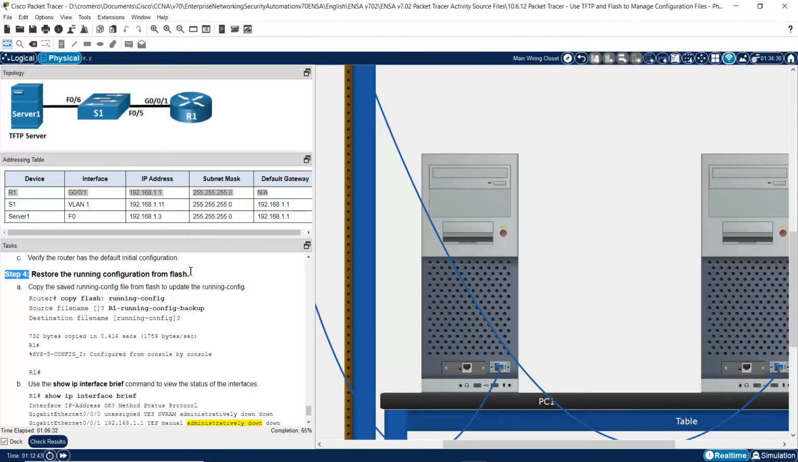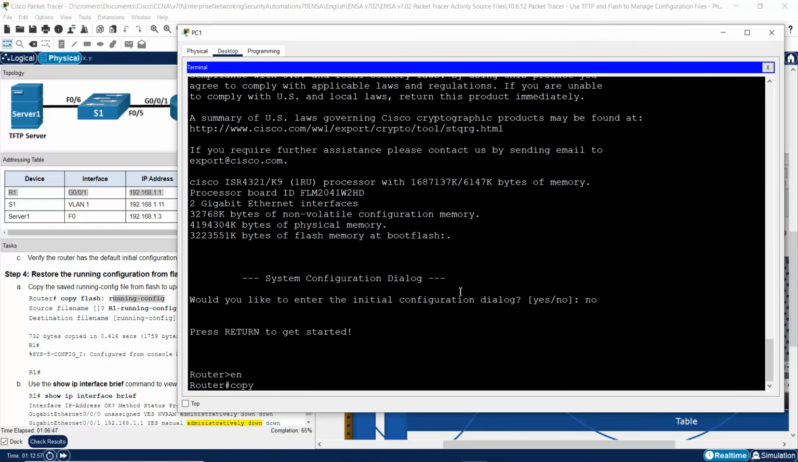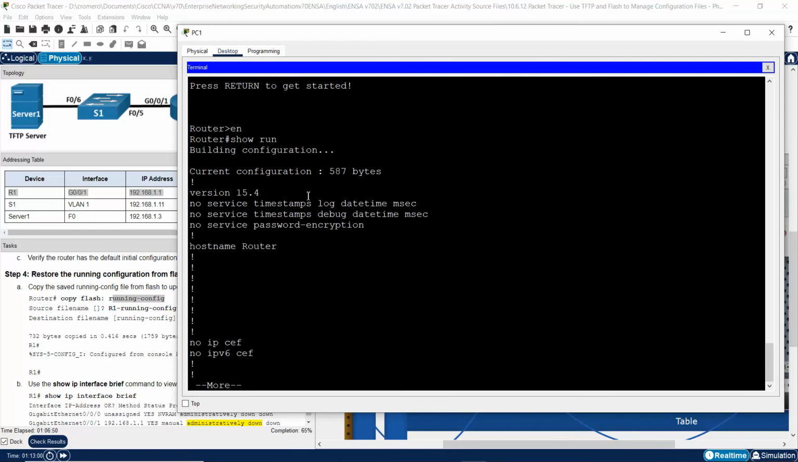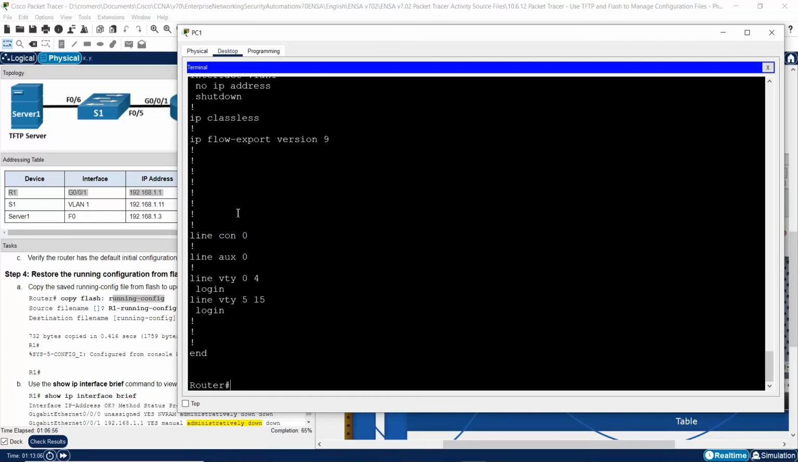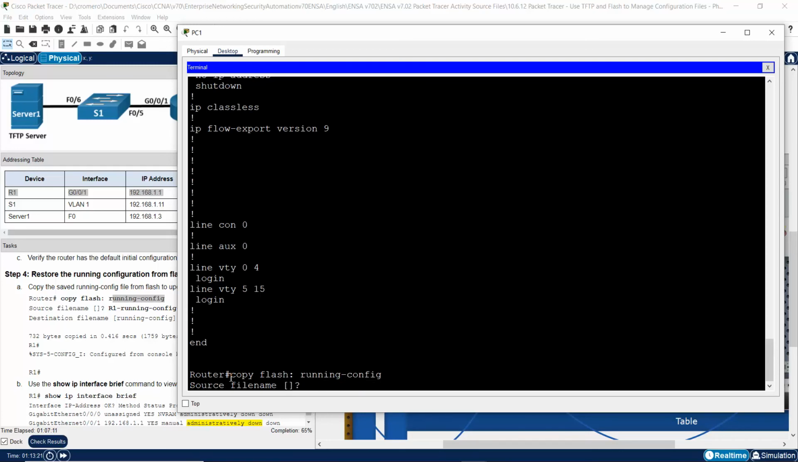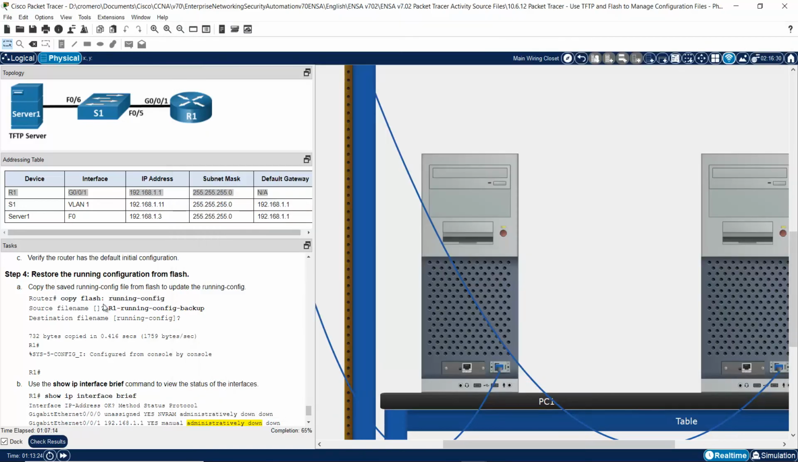Restore the running configuration from flash. Copy the saved running configuration file from flash to update the running config. Use flash as the source and running config as the destination. Enable. Okay, verify with show running-config. You don't have configurations: no passwords, no IP, nothing. So copy from flash: to running-config. Running config is the destination. Remember the source file name.